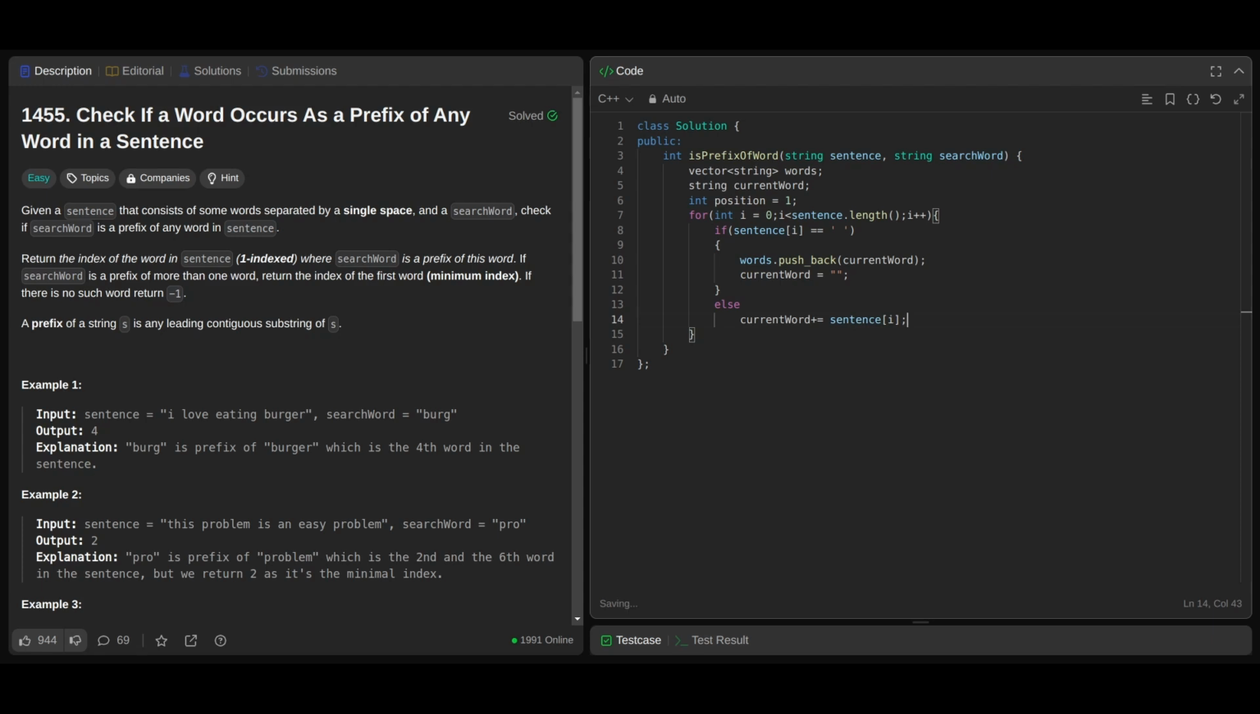After we are done with this, we will be storing up to the second last word. To store the last word, we need to again push back the current word, because at the end of the string, if it does not encounter a space, it won't push the last word. So till now we have separated out each of these words.